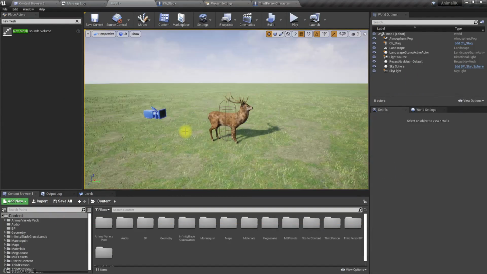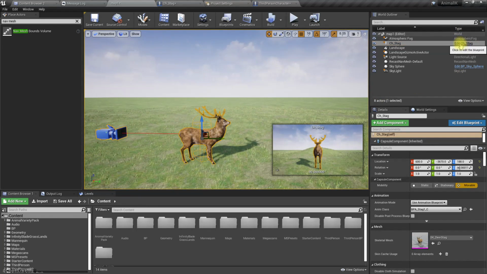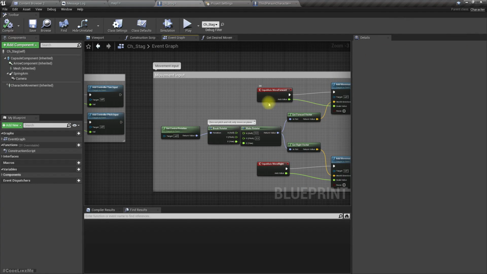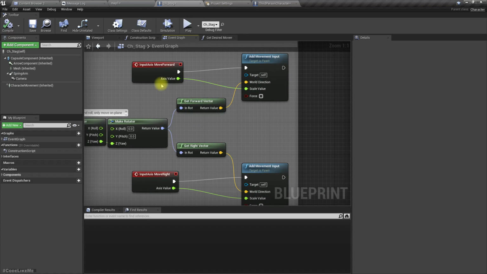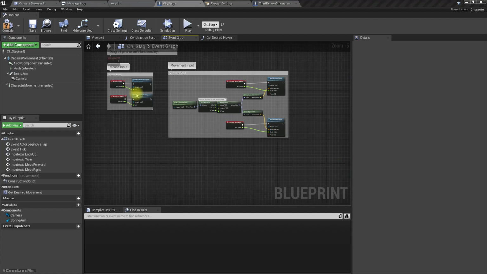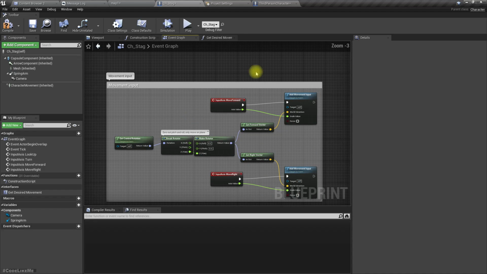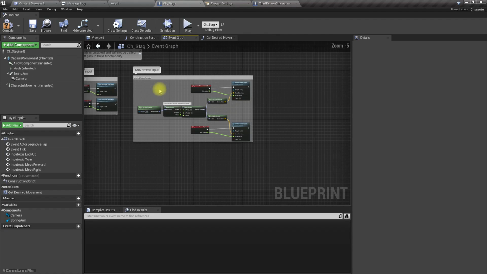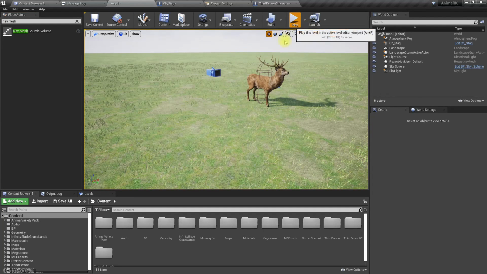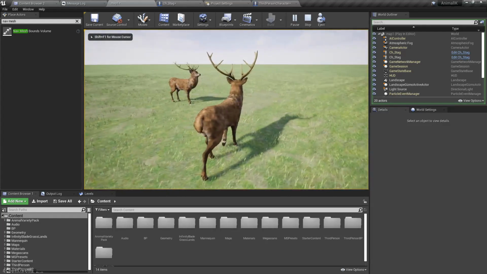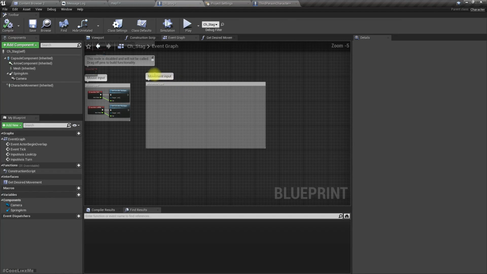Let me explain again. In this deer character, let me open it. Here we have the movement inputs like this. Actually, this is what I copied from the third person character template, but this is not really working. Even if I delete this, the character will move just fine. See, it is still moving, the inputs are still working. The reason is this.